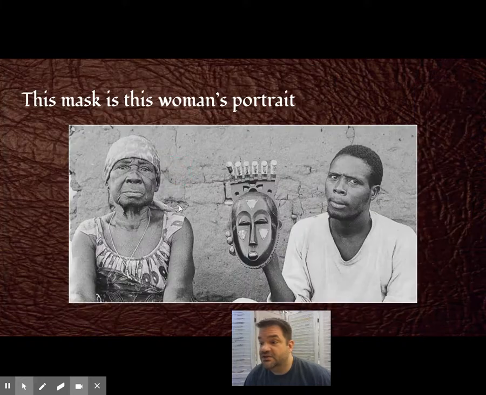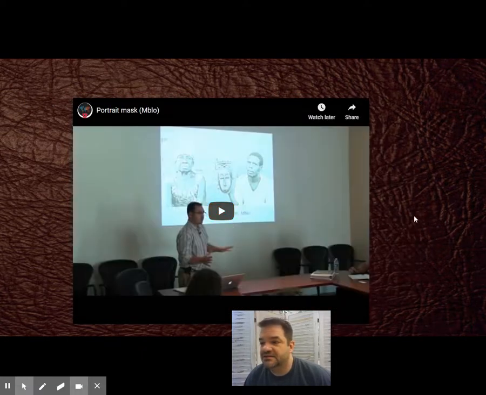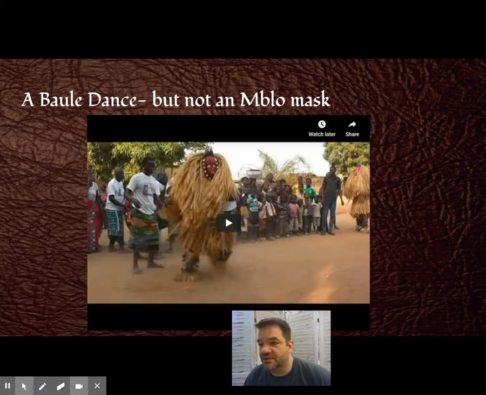All right. So, for example, this mask that we're looking at is done as a portrait of this woman. Now, again, it's not a physical likeness; it's a soul likeness. It's a likeness of her inner self. So this mask was made and is performed in her honor. All right. And David Reap is going to talk to us more about that.